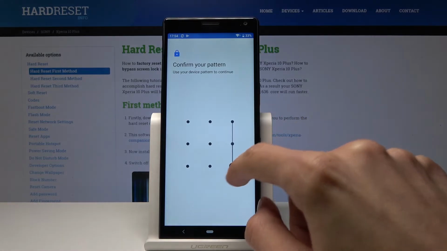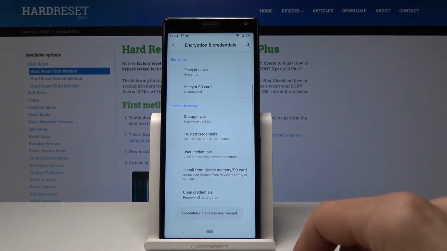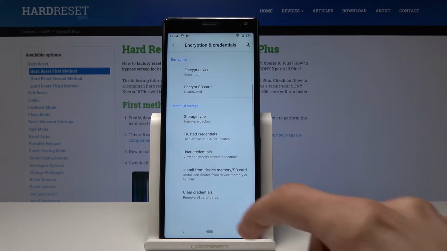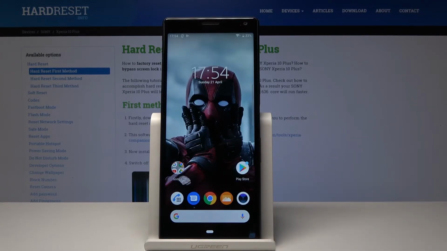Then confirm it with your passcode if you have one set. If not, it will not ask, and you're done. And now all the credentials are gone.